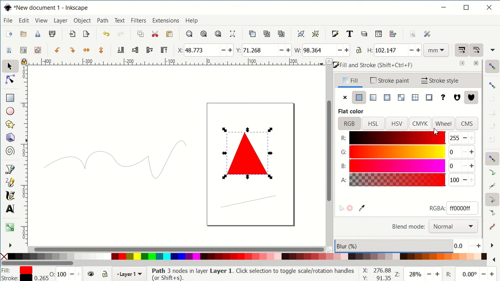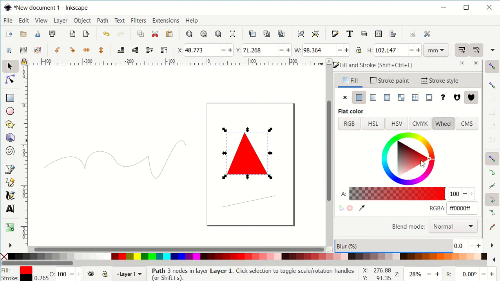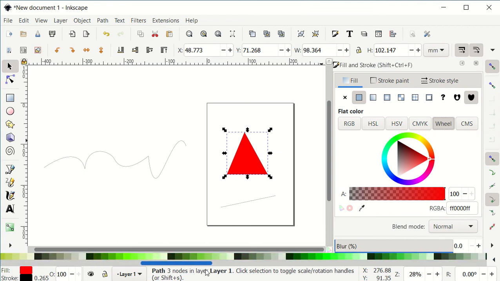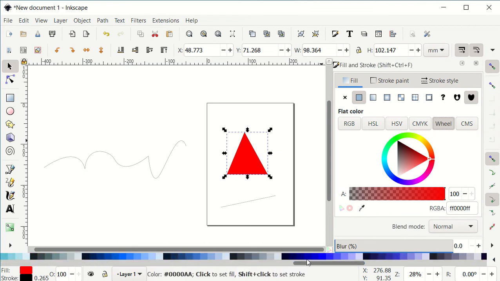There's a number of different ways to choose colors. Personally, I like the wheel, but you can also choose this slider down at the bottom, as there's hundreds and hundreds of different colors in here, and you can just click on them.